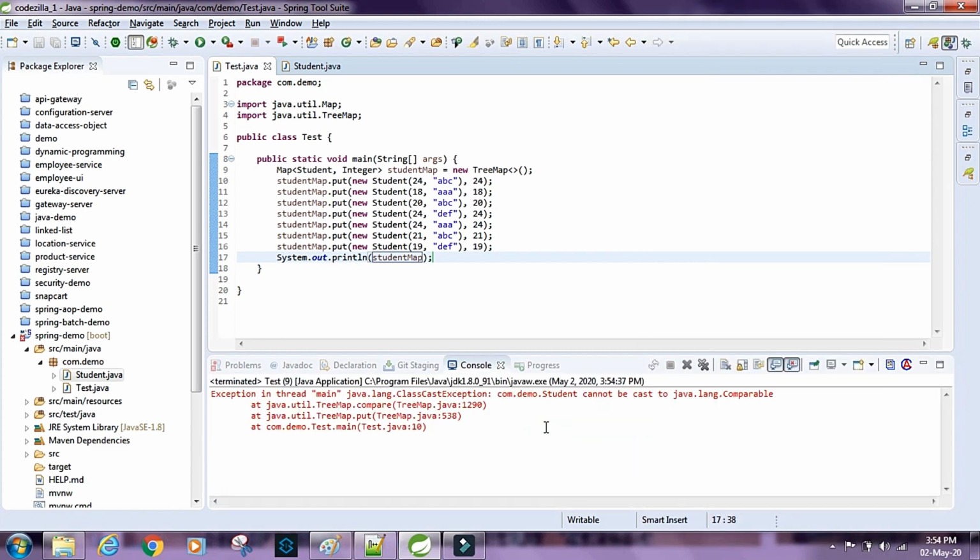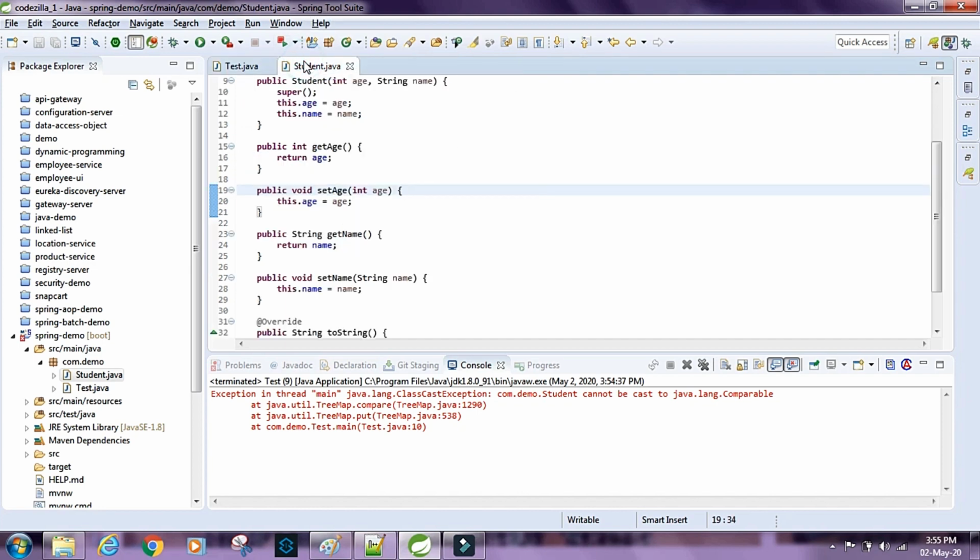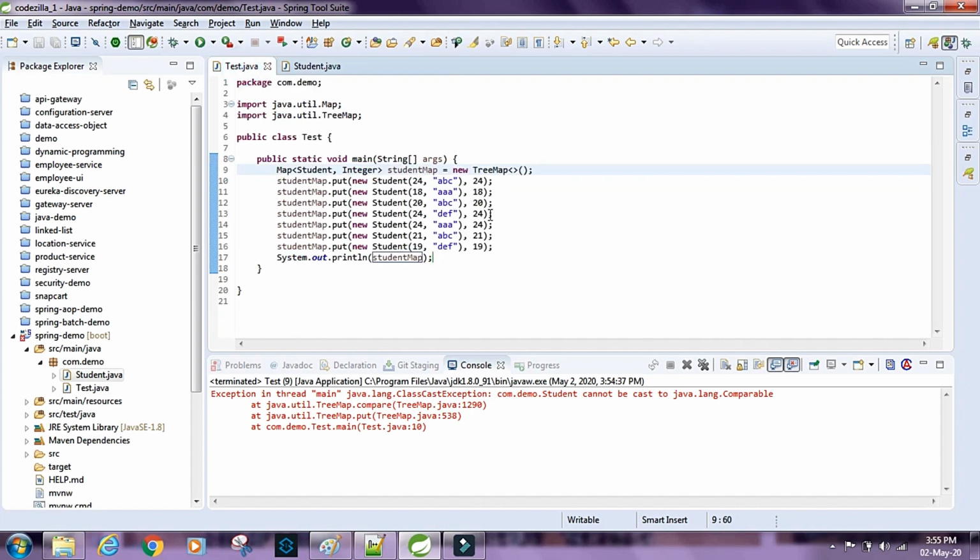Okay, this time we have an error and it says ClassCastException, com.demo.Student cannot be cast to java.lang.Comparable. So when we are trying to store inside a TreeMap, it essentially expects us to either pass a comparator inside its constructor, or this class that we are setting as a key for the TreeMap must be implementing the Comparable interface. So we can resolve this in two ways.